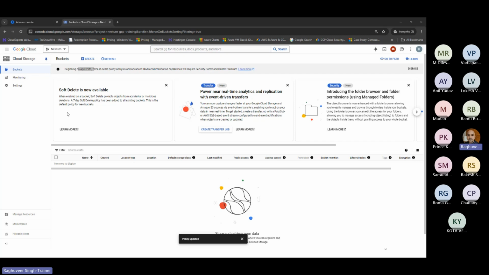It shows that soft delete is now available. So what is soft delete? It says that when enabled on a bucket, this is similar to Azure, soft delete protects objects from accidental or malicious deletion. A 7-day soft delete policy has been added to all existing buckets. This is the default policy for new buckets. Which means that if you delete any object from your bucket, Google will retain that object for 7 days. At any point in time within 7 days, you can recover your object. That's what soft delete is, which is now available, something that was not available in Google Cloud Storage buckets in the past.